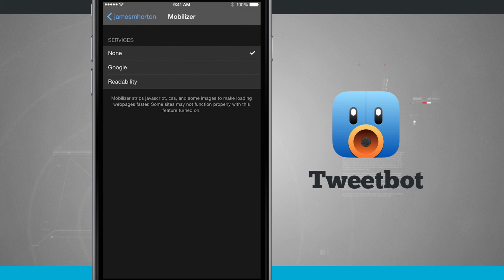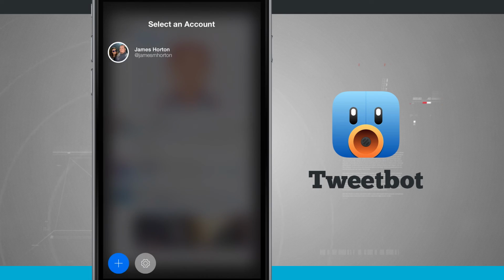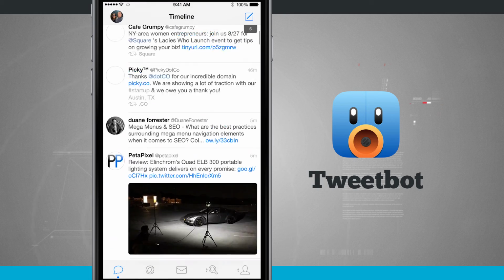In the Mobilizer, you can choose to either use Google or Readability. It's going to strip away all of the actual styling and just load in web pages faster and give you a more streamlined view. So that was an overview of Tweetbot 3 for the iPhone.